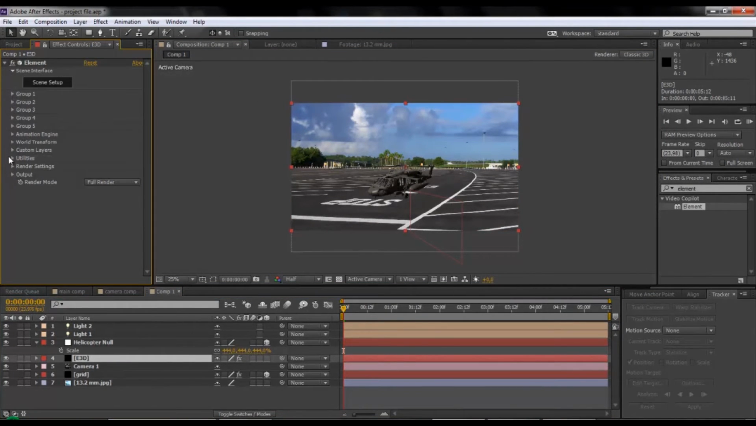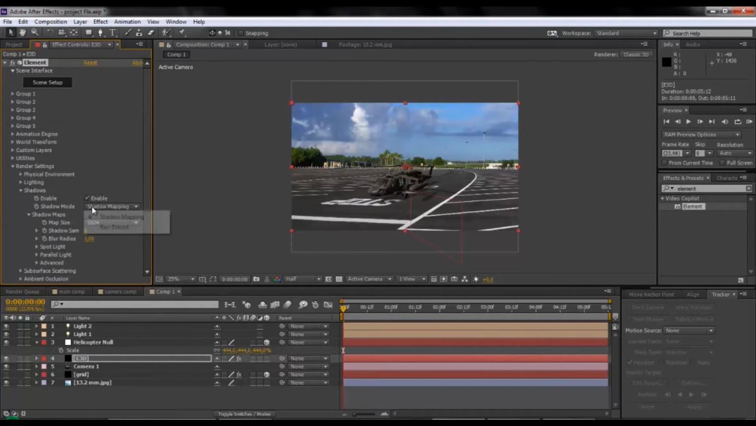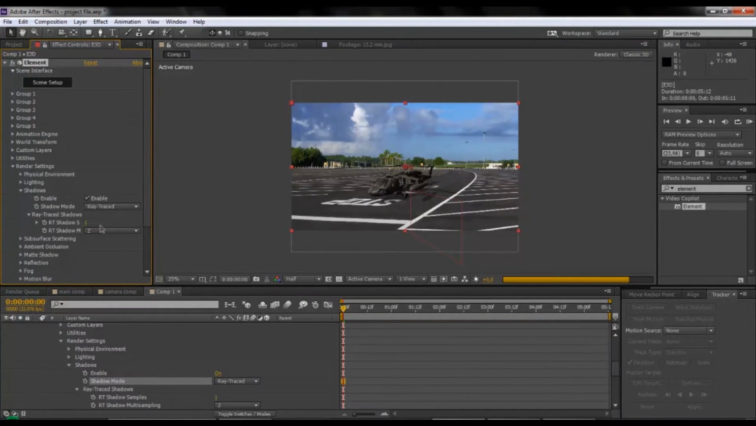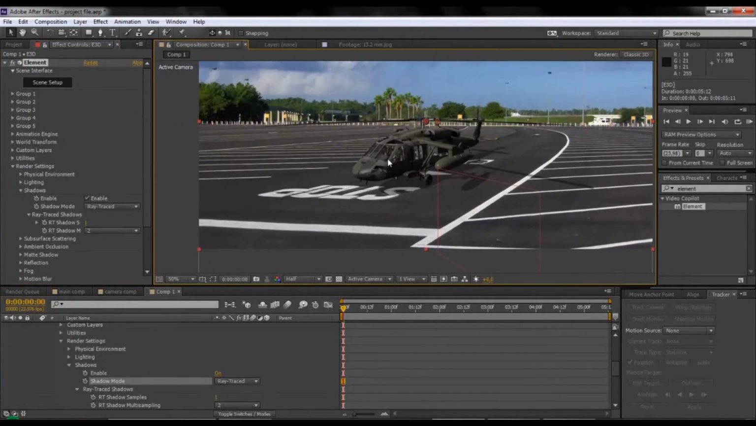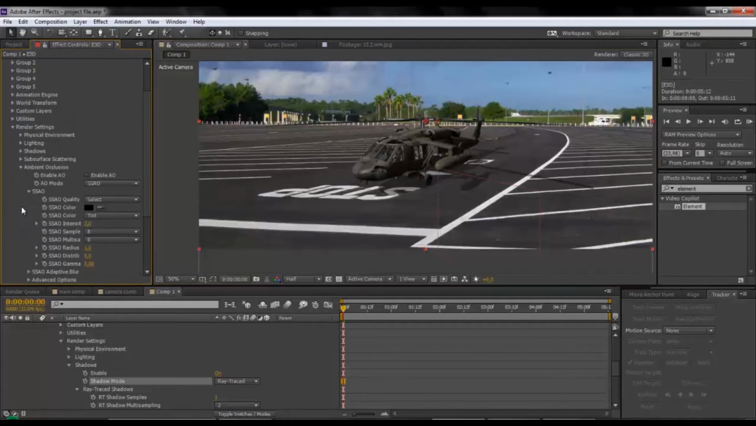Now we will activate the shadows and ambient occlusion. I will use the ray traced shadow because for some reason the first option for the shadows does not work well with me. The shadow gets cut off for some reason, so I will use this one. Activate the ambient occlusion as well. I will just change the values until I get something I like.